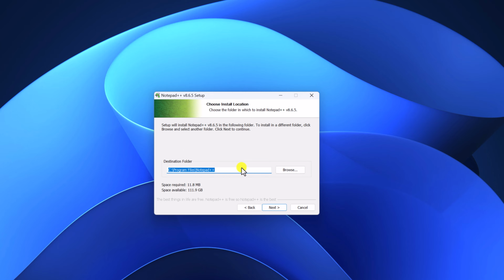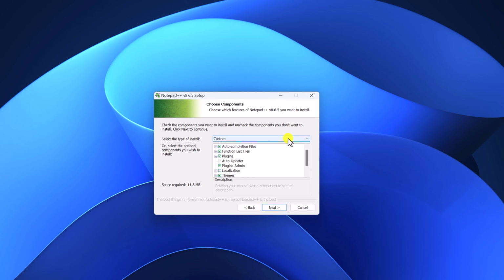Here you will find an option to select the installation location. However, I suggest you keep it default, then click on Next. And from the installation type drop down menu, simply select Custom, then click on Next.